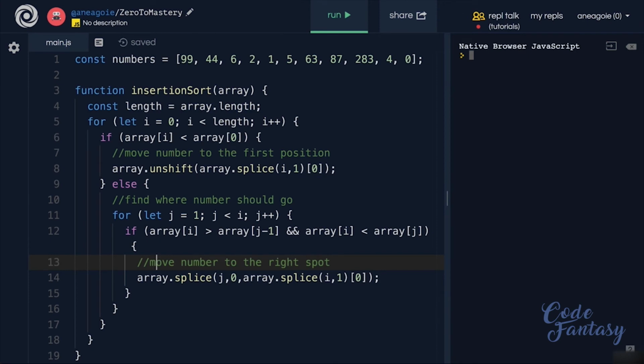Welcome back. Were you able to figure out insertion sort? I have the answer here for you. Just like it happened in the animation, we first loop over the array, and if the item we're looping for is less than the first item in the array, well, we just move that item, use the unshift method in array, and add it to the first index in the array.